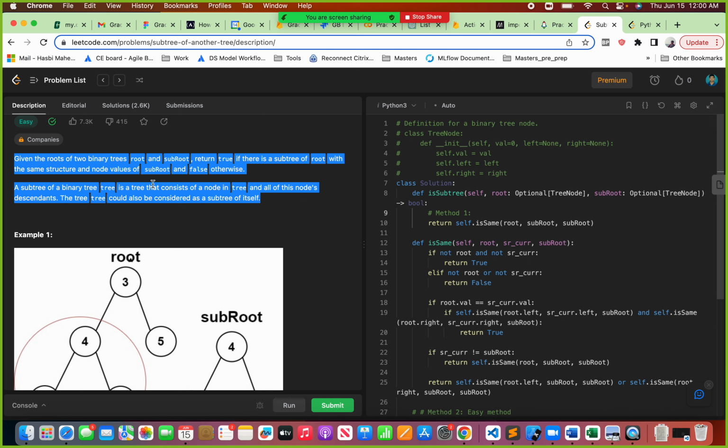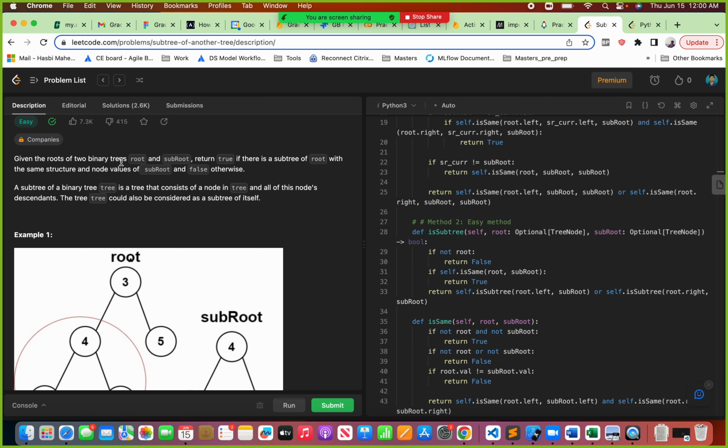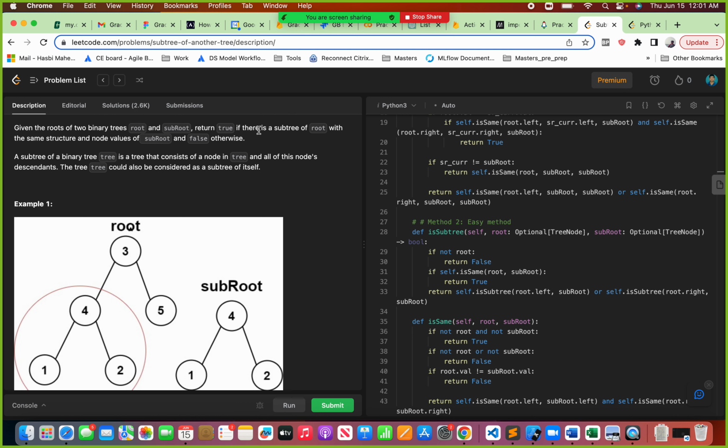Given the roots of two binary trees, root and subRoot, return true if there is a subtree of root with the same structure and node values of subRoot, and false otherwise. So what we have to do is, if the given parent tree contains the subtree, then we have to return true, or else we have to return false. In this case, the subtree is present here, as you can see.